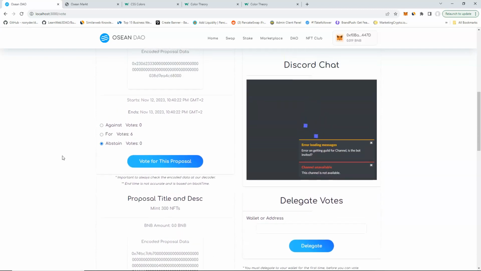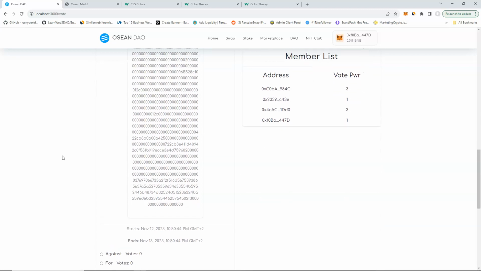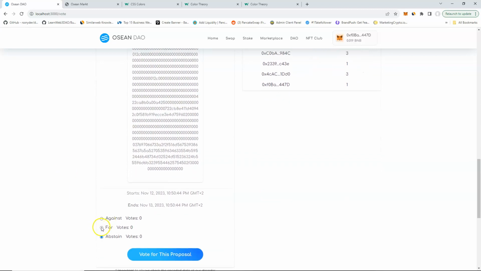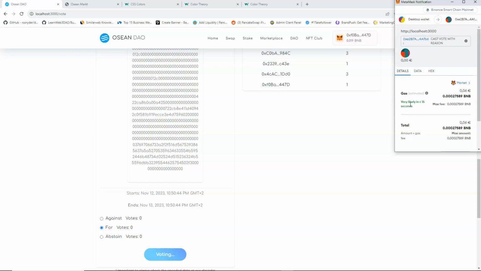Okay. Now, while we wait, I'm going to pause a bit. Well, let's vote for it first of all. I'm going to vote with this wallet. And I'm going to vote with my other wallet as well. So we make sure it passes.